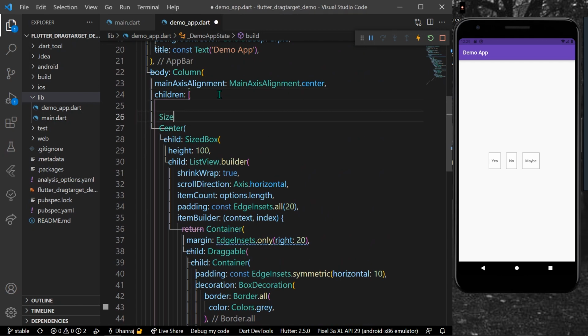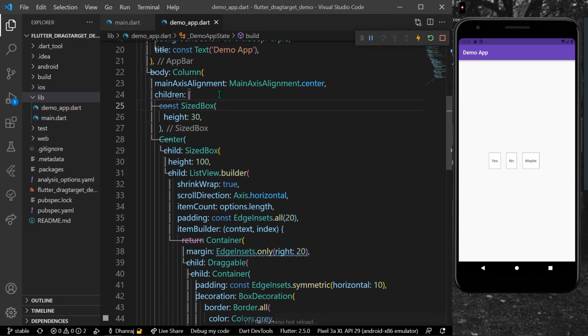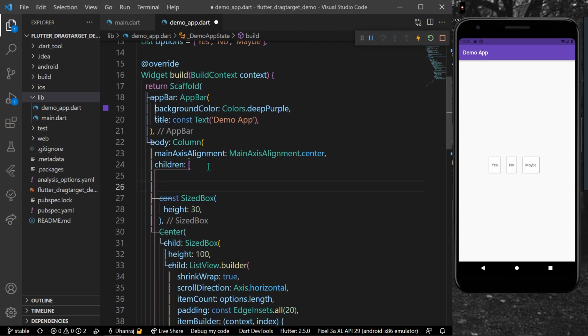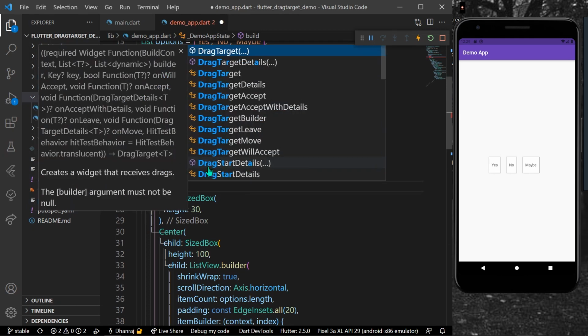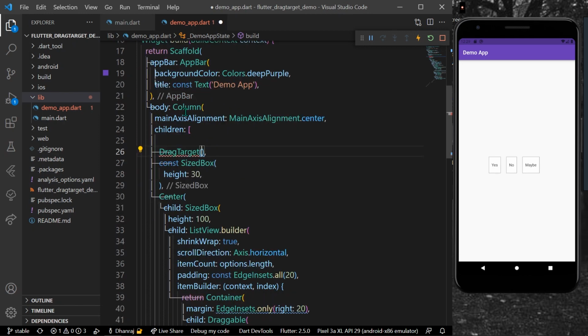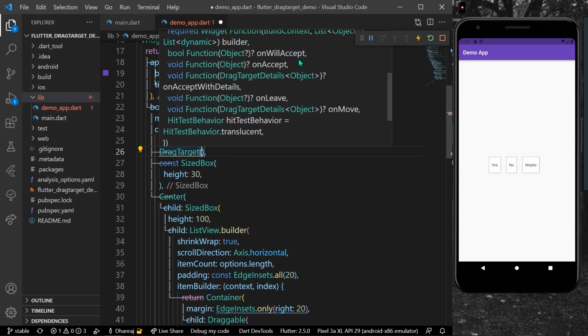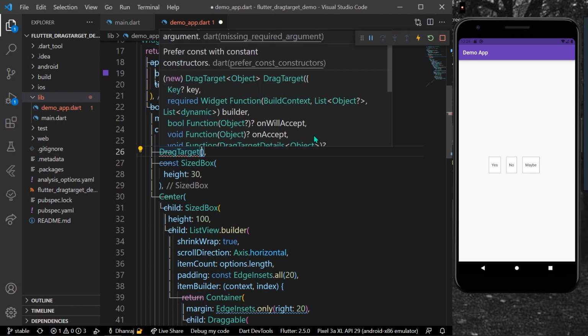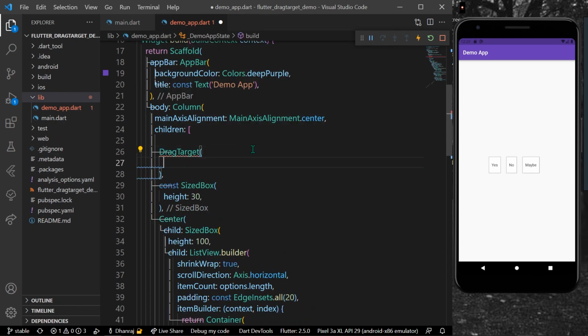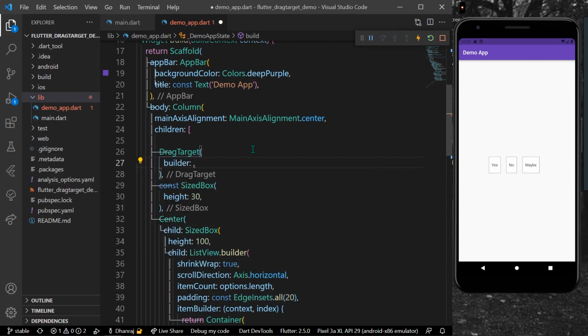For it, I'll simply write a SizedBox to add spacing between our widgets. For the height, let's say I give it 30. Now I'll simply write DragTarget like this, and you can see the builder is required, and there are many other parameters we will see one by one. So first we'll write our builder. Inside the builder, we have to write it like this.